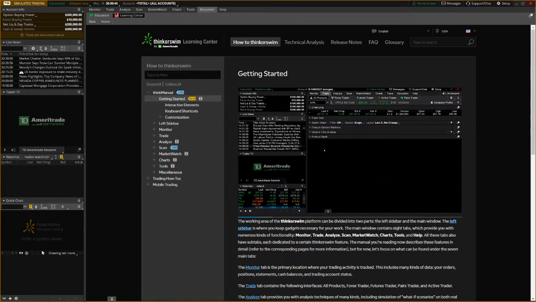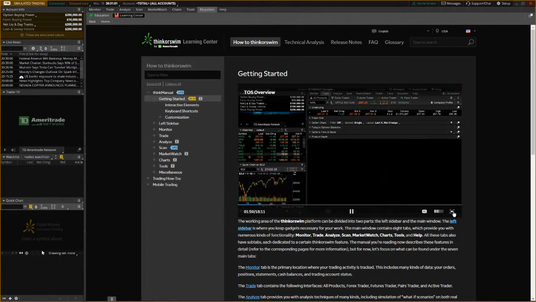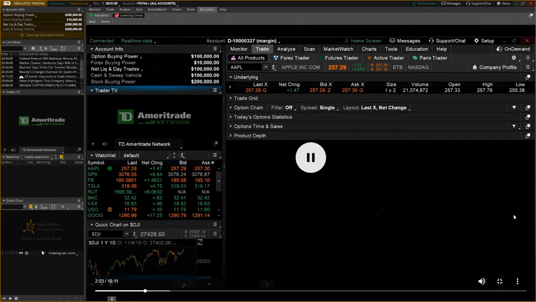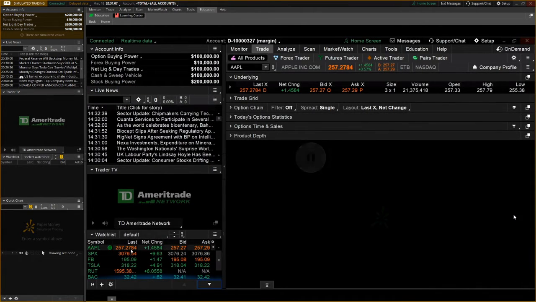Now let's jump into our first activity, and that's going to be to set up our left-hand sidebar. So for this particular demo, I'm actually going to clean this entire sidebar up. By default, we're set up with live news, our Trader TV gadget, a watch list, and if we click this arrow down at the bottom, you'll notice that we have a quick chart also enabled. This is by default, so if this is your first time logging into the platform, you'll see those 4 gadgets.